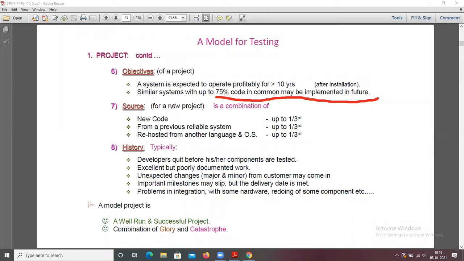Source: for a new project, the source is a combination of new code up to 1/3, from a previous reliable system up to 1/3, and re-hosted from another language and OS up to 1/3. So these are the sources for your project. That means when you create any application, 1/3 of the code is new code, 1/3 we get from the previous reliable system, and 1/3 is rehosted from another language or operating system.